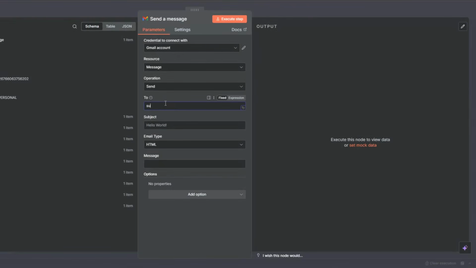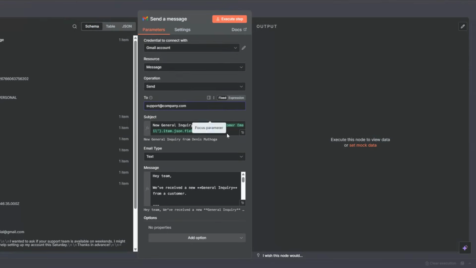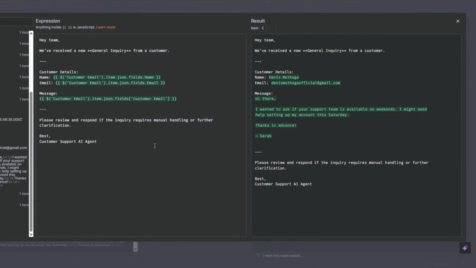So here we're going to add our team's email. It could be support@company.com, and then the subject line for the email could be along the lines of new general inquiry from, and here we're adding the customer's name. Email type, we're going to choose text, and then the email body could be along the lines of: hi team, we've just received a general inquiry from a customer. And here we're adding the customer's details. So we're adding their name, email, and the email that they sent us right here. Please review and respond if the inquiry requires manual handling or further clarification. Best, customer support AI agent.